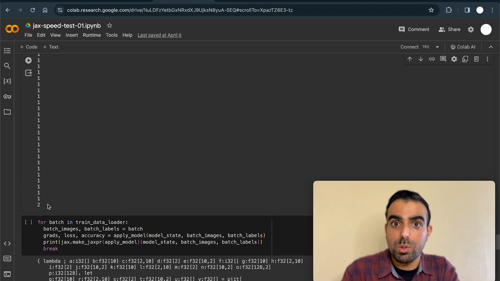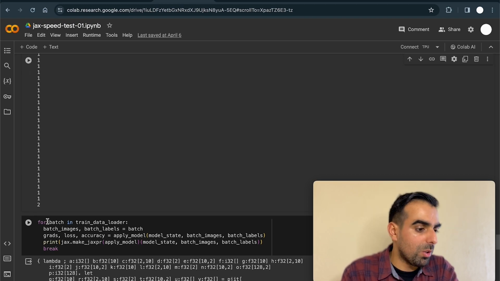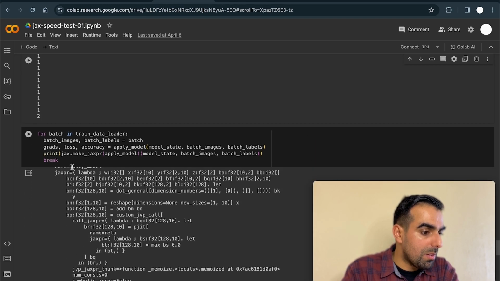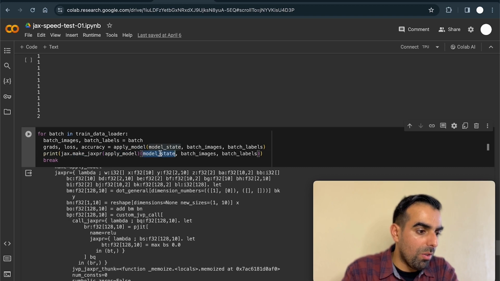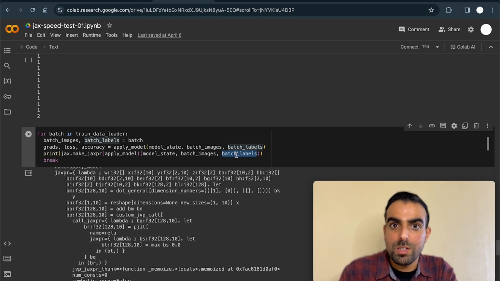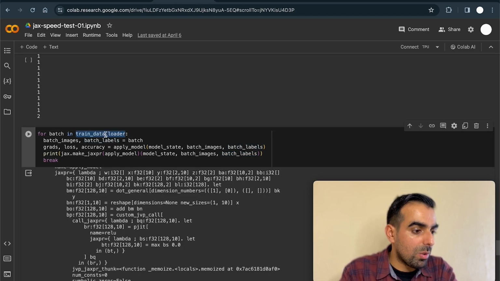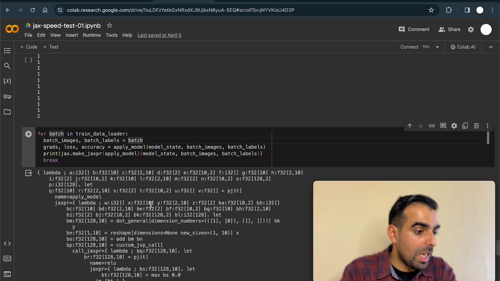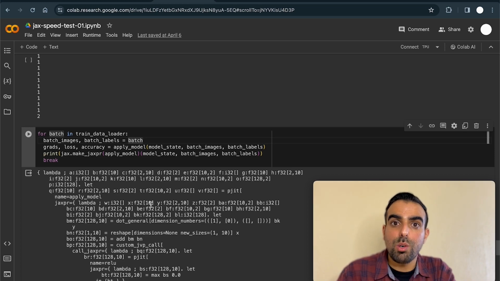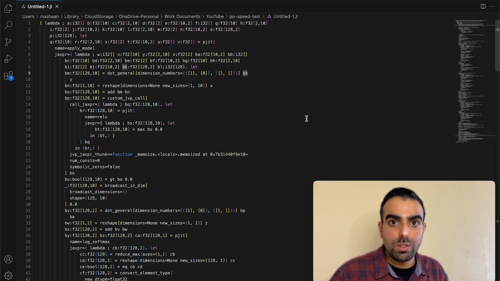To see the JAXPR translation for our apply model function, we used jax.make_jaxpr on apply model with the call of model state, batch images, and batch labels for the first batch in the train data loader, and it gave us this JAXPR function. It's very hard to read in the notebook, so I pasted it in VS Code just to make it easy to visualize. So here is the translated function in JAXPR.